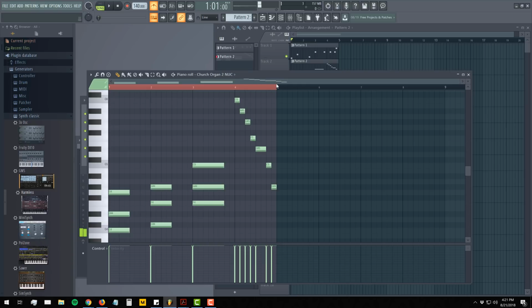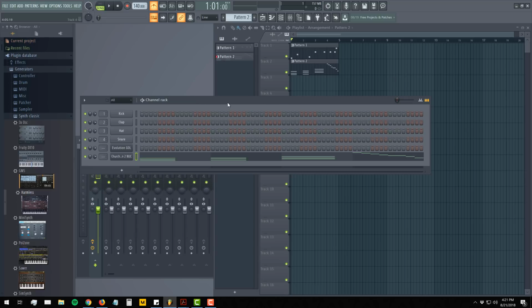So really easy and real simple melody. It's only a couple of bars long, not very long at all. But I just wanted to give you the basics of what's going on with FL Studio and how you can use it to start making beats. The next thing we're going to do is add some drums.